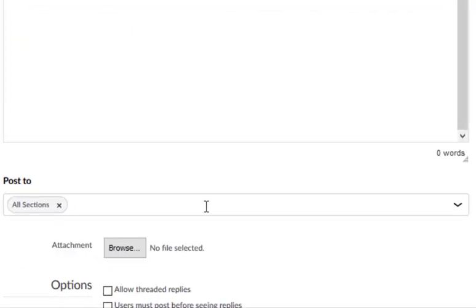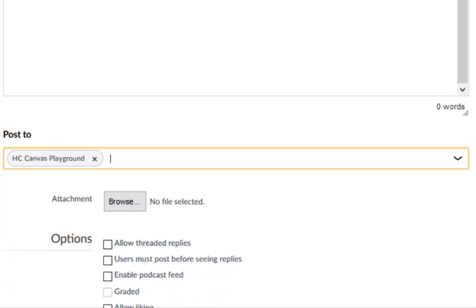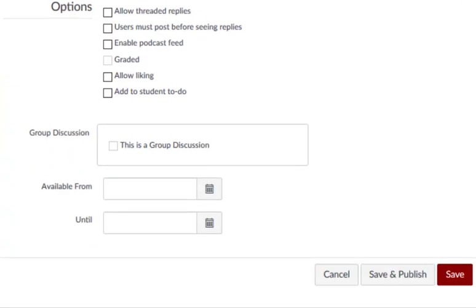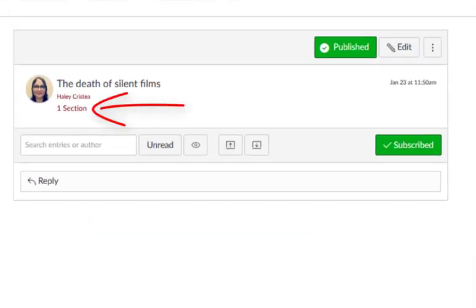If you want to create a section-specific discussion that is not graded, select one or more sections in the Post To drop-down menu. If you choose to post a discussion to just one section, the option to make it graded will go away. This is because, as previously mentioned, if you check the box to make a discussion graded, you will then create differentiated due dates to assign to specific sections. Again, the discussion indicates that this is only available to one section, and if you hover over it, you can see which section you selected for that discussion topic.